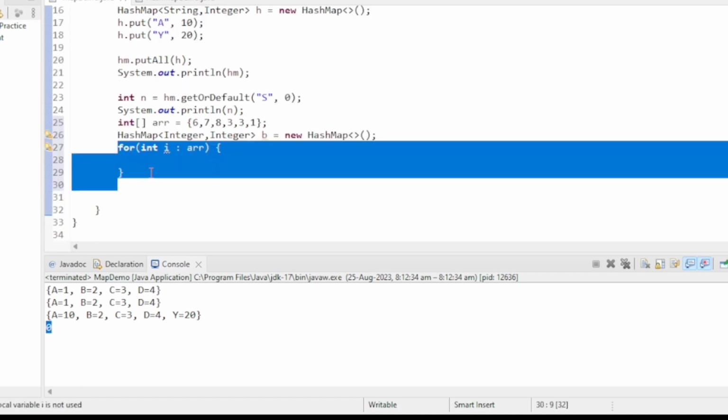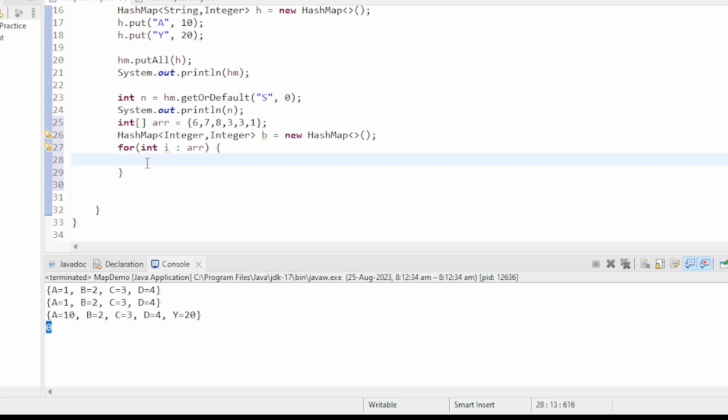You can see here I am using a for each loop, or enhanced for loop. Then b.put, and you have to specify the key. As I have told you, in the key field I will store the array elements, and array elements are integer type. So I will store the array elements, which are integer type.